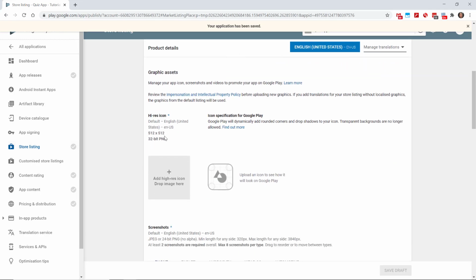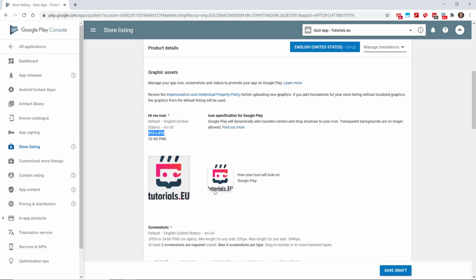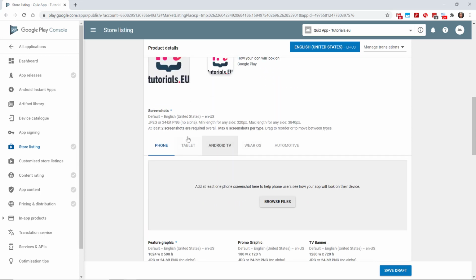add a high-res icon, so a high-resolution icon with a resolution of 512 times 512. In my case, I'm just dragging in my logo. As you can see, it's not perfect because I didn't use a perfect image, but here you would need to create a beautiful icon. As you can see here, this is how it's going to be in a rounded version, and usually apps are rounded icons. At least that's the current standard. That could change over time, of course.